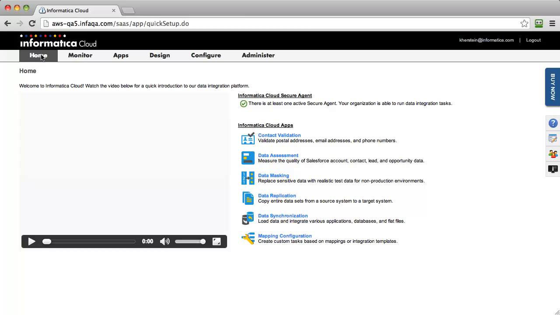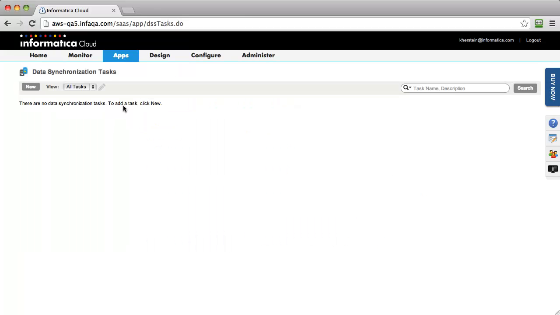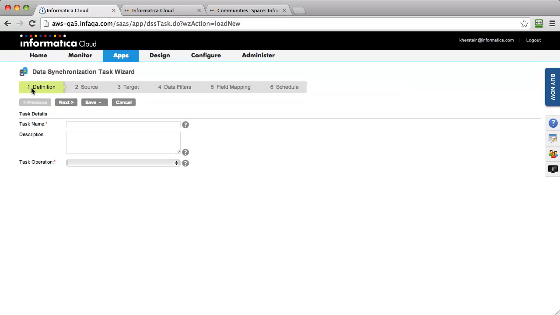To create a task, select the appropriate app from the Apps menu. For this example, we'll create a data synchronization task. Click the New button. For all apps, Informatica Cloud provides an easy-to-follow, step-by-step wizard for creating a task. On the Definition step, enter a name and description for the task. Then select the task operation, or what you want the task to do, such as insert, update, upsert, or delete records.